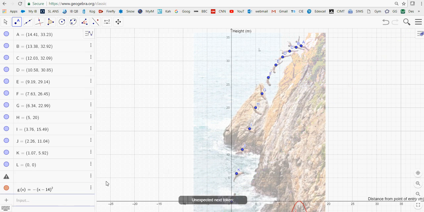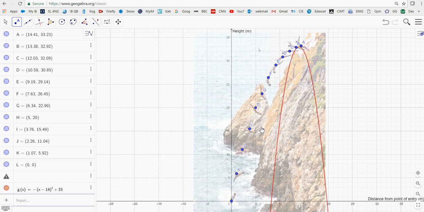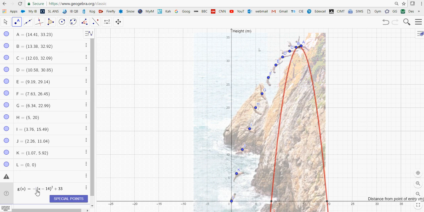But notice that the graph's down here, so it should have been up here. So instead we should have the vertical shift: a horizontal shift of 14 units to the right, and a vertical shift of around about 33. So let's try putting plus 33, just roughly. Pretty close to the vertex, maybe just a little bit off, but we also need to include a bit of stretch in there as well. So maybe we need to stretch it out a bit.